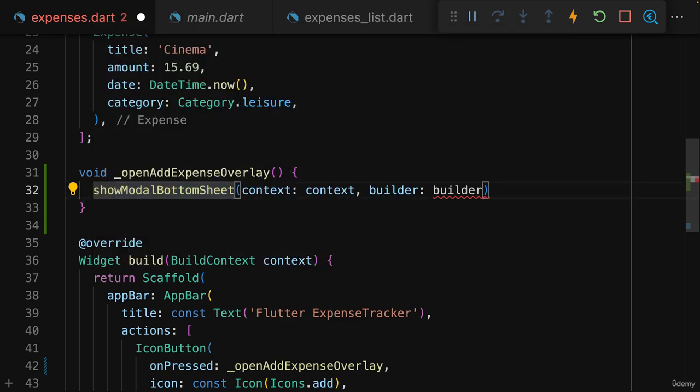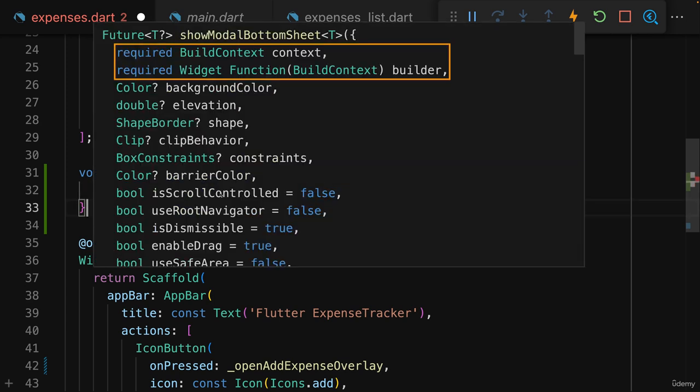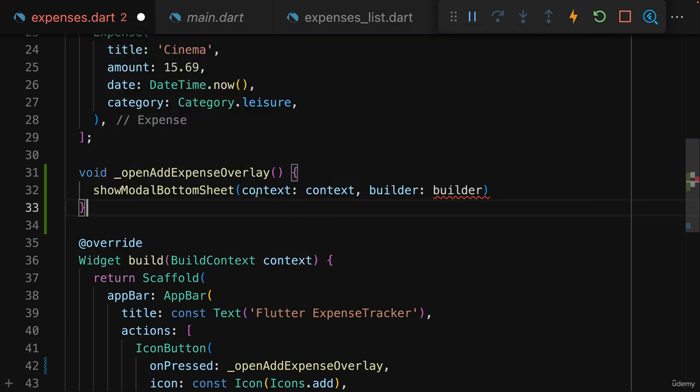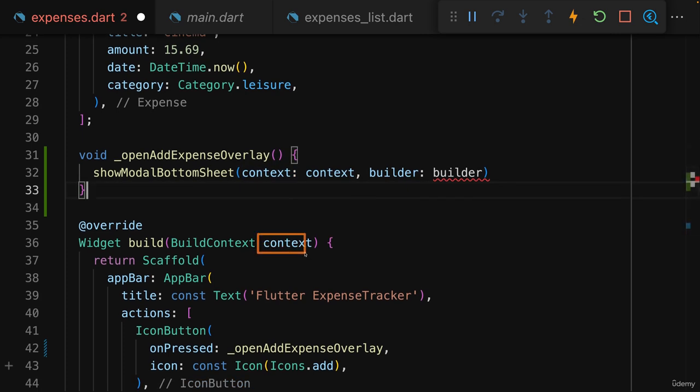And since I created it here by using the suggestion whilst typing it, my code editor automatically set it up to use two named arguments, context and builder, to which we have to pass values when calling showModalBottomSheet, because these are two required arguments that must be set when using this function. Now, context here wants a build context value. For example, this context here, which we get automatically as an input to the build method, so which is passed to the build method by Flutter.